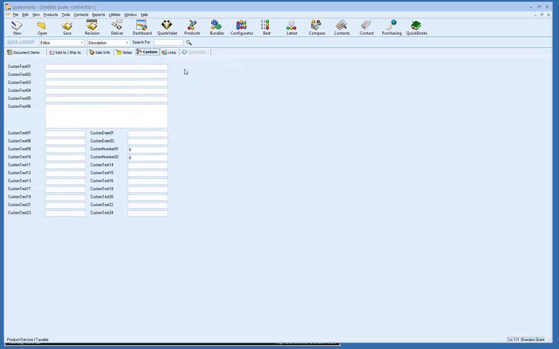The custom tab is going to be used for any kind of custom information that you need in this document and you don't see a field for already. So for instance, we don't have an account number field in QuoteWerks. So if you have account numbers for your contacts, your companies that you're selling to, you can rename one of these fields. And to do that, all you simply do is hold Control on your keyboard and double-click on the label name, and this will let you change it.